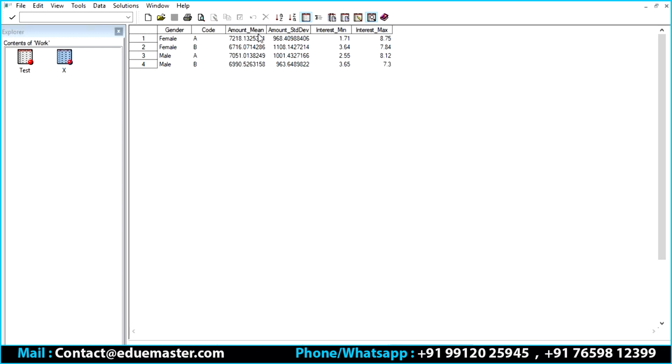Like amount underscore mean, amount underscore standard deviation, interest underscore mean. So how it automatically assigns the names is, first it will take the variable name, meaning the variable for which we are calculating the stat. It will take that variable name, then keep an underscore and give the stat that we are calculating. Like this it will automatically assign the names.